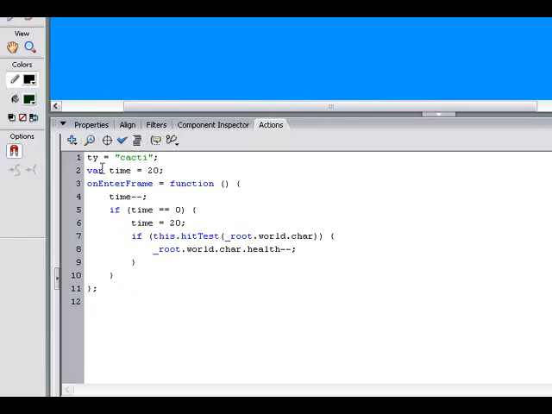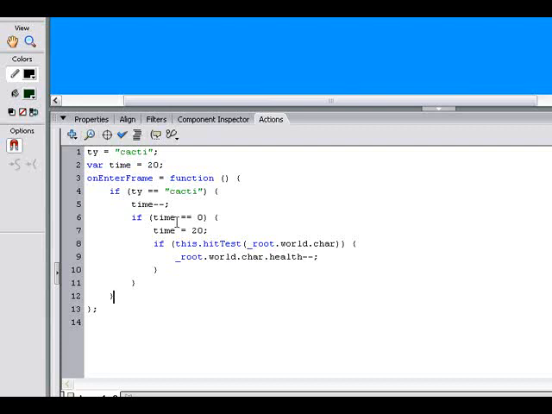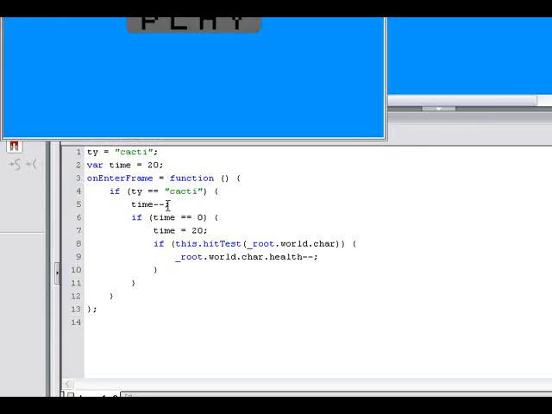Here's the script. So it sets the time to 20, subtracts 1 from time every frame, and if it ends up being 0, reset the time and check if it's hitting the character. Now also, what we need to do here is check if it's still a cactus. So if type equals cacti, then do it. Because if we erase the cactus block, if we mine it, and then we put a block in its place, it'll still check if it's hitting. So let's test it.